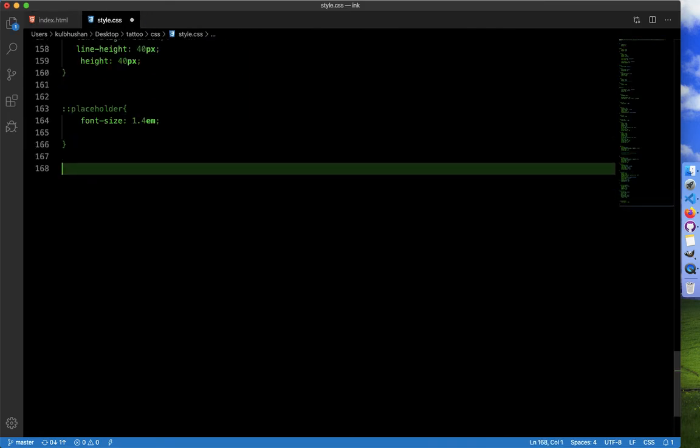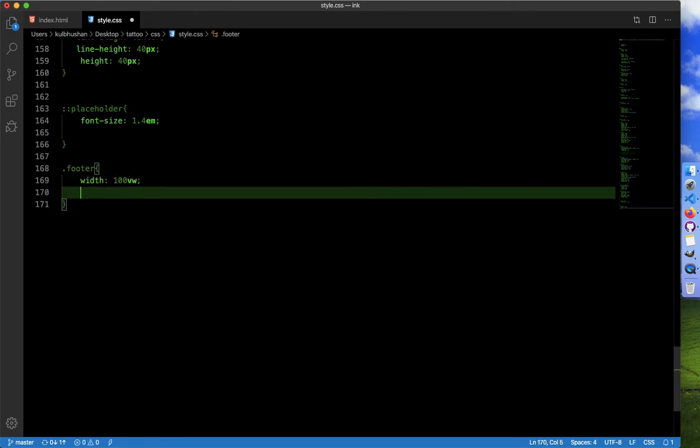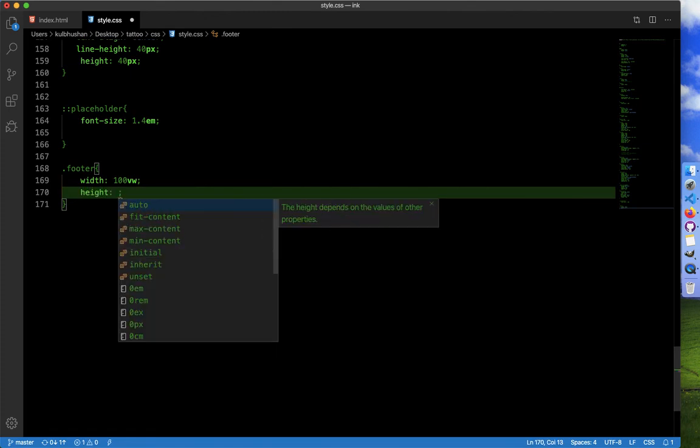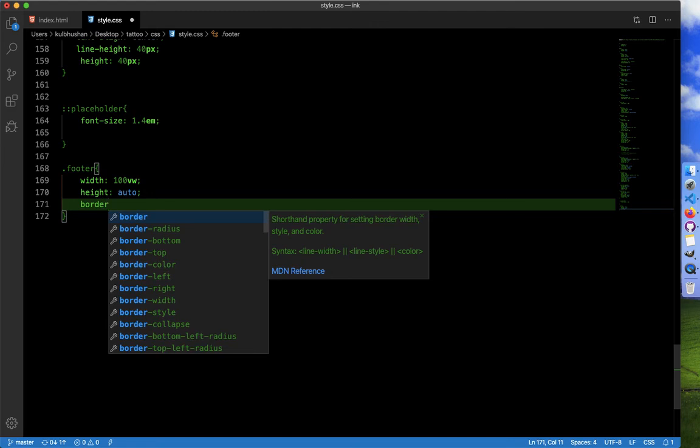We will do it quicker. Footer, what does it need? It needs width. How much? We will give it 100%. And height, how about automatic? Because there are a lot of things happening, so we have to. And it needs a border at the top.